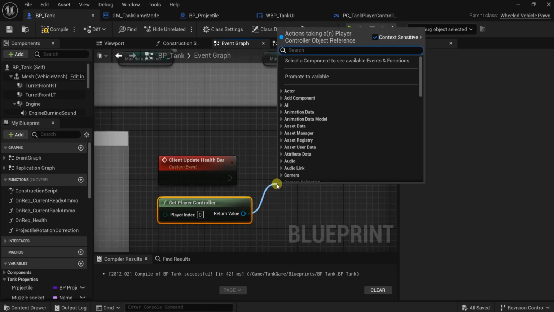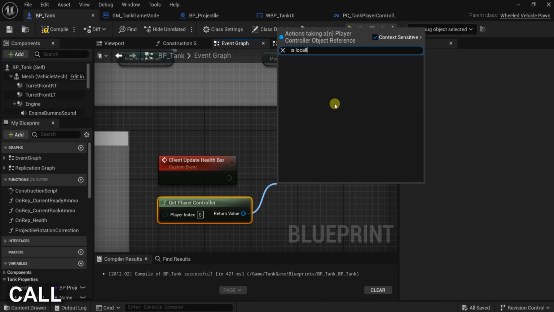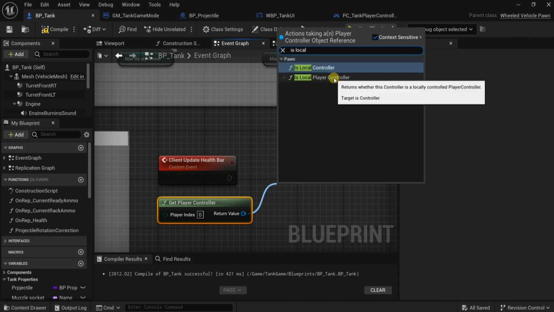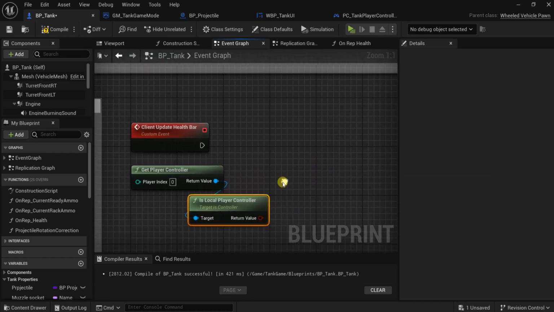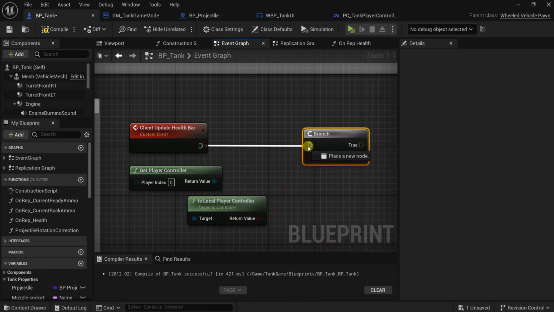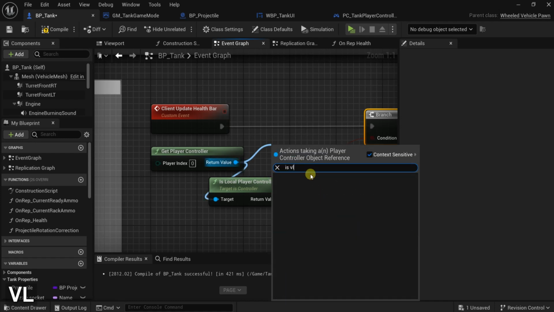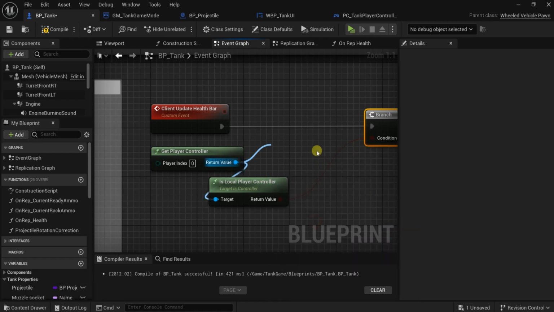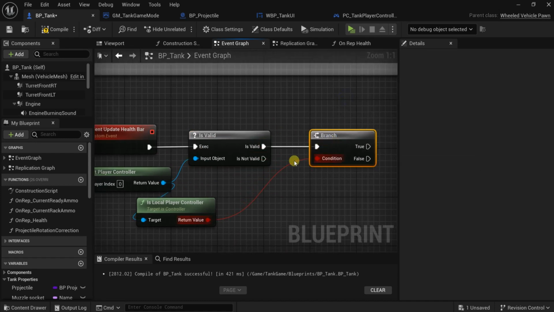Now here let's check if it is locally controlled, because like I said, I want to execute the UI change only locally. So look for is local player controller, make a branch. Before the branch, we check if the player controller is valid to avoid any errors, because sometimes the player spawns before the player controller, but all this only happens if you just start the game and start shooting and updating the UI.